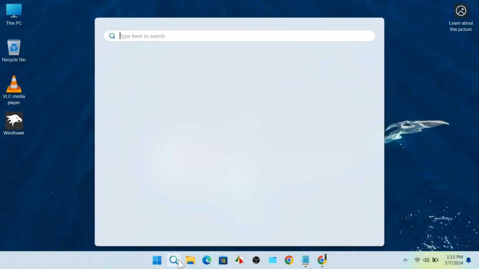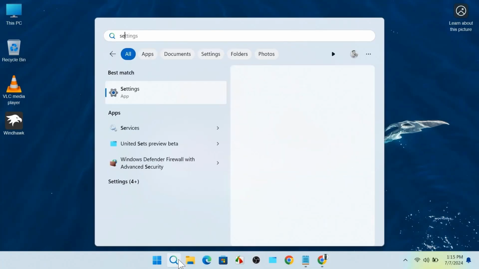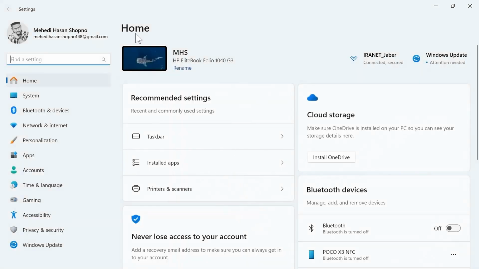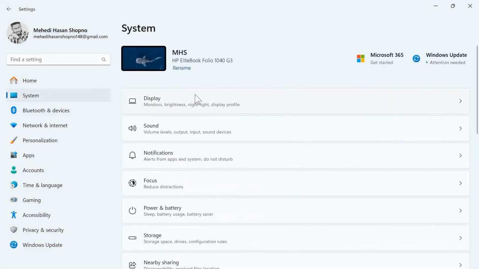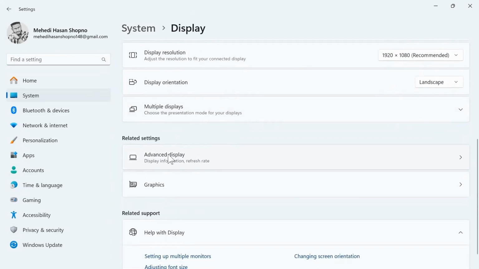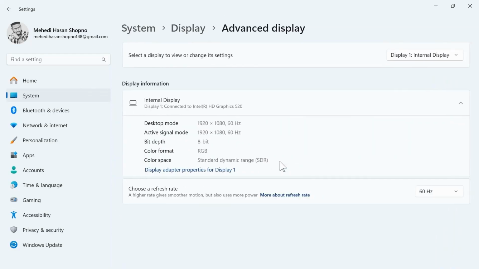So first we will go to our search option and search for settings. Over here you can see this is Settings, and if you click on that, you will come over to Settings home. Now if you click on System and then go for the Display option, and scroll down a little bit, you will find Advanced display over here. Now if you click on that, you will get display information from over here.